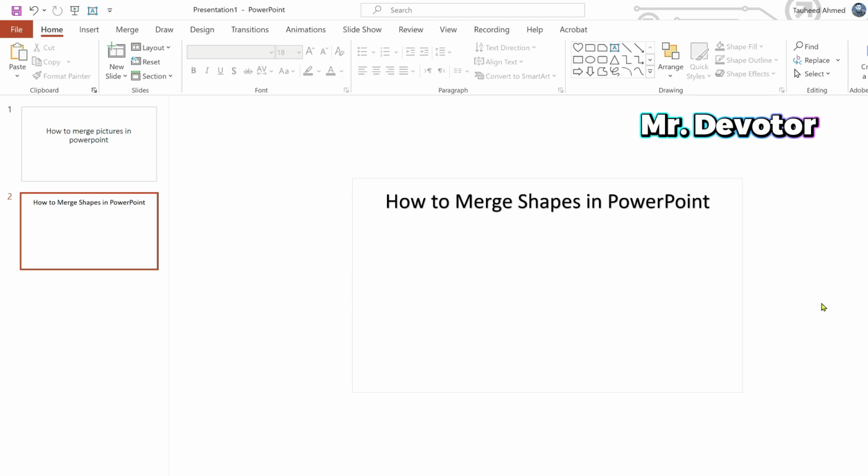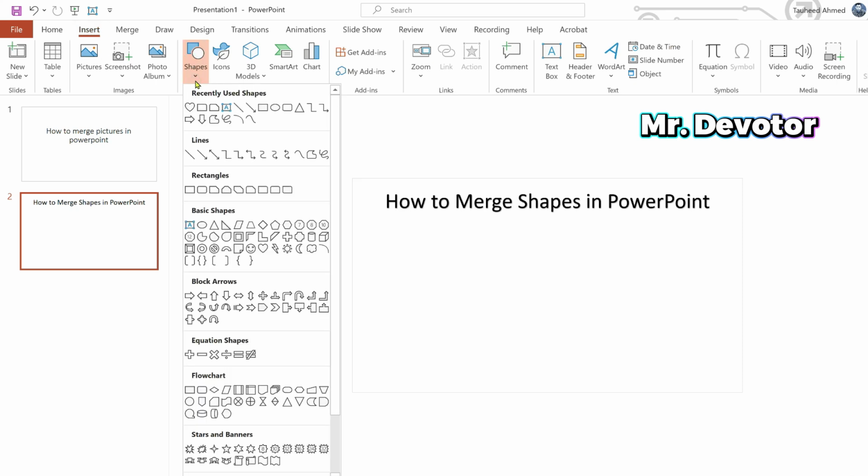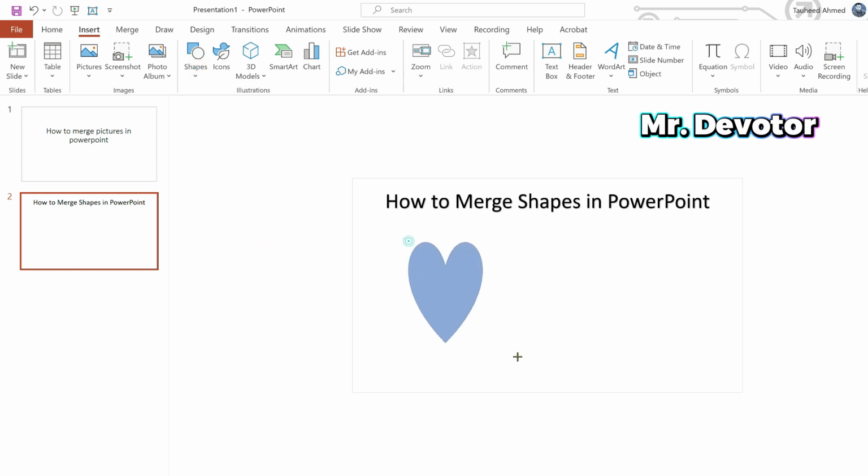In this video, I will guide you how you can merge shapes in PowerPoint. First, you need to click on the Insert on the top menu bar. Click on the Shapes and pick the shapes you want to draw. For example, I'm selecting this heart shape.